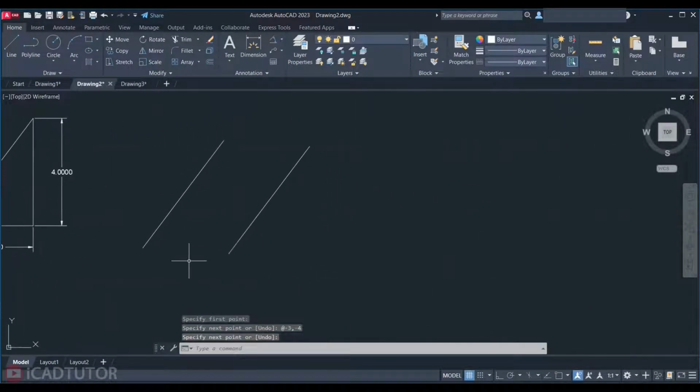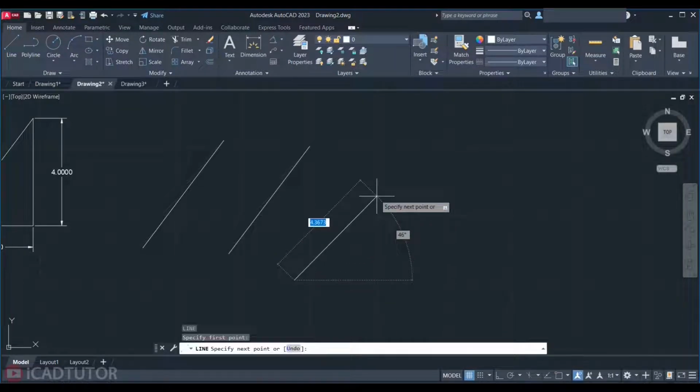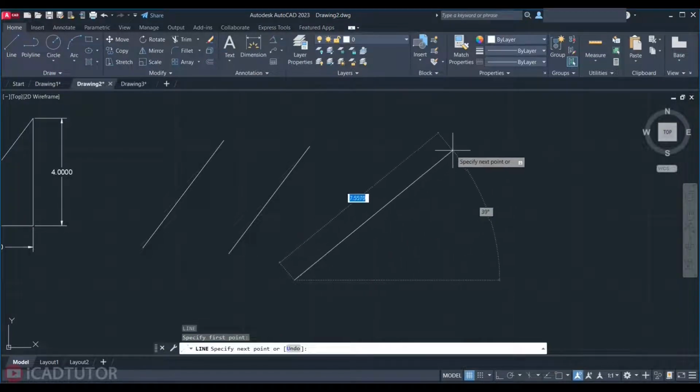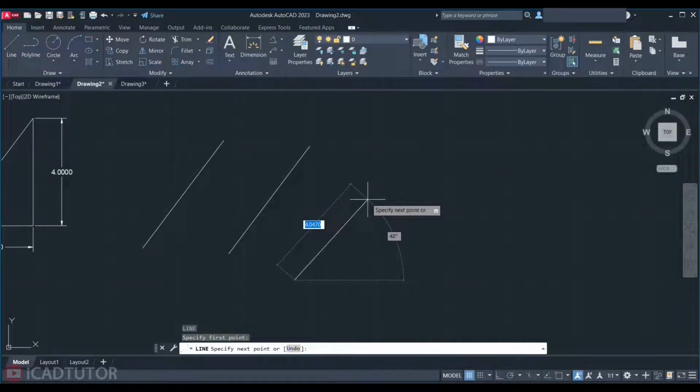Well, let me see if I explained everything about the line. I want to add one more point that is not without merit. Type L, enter, specify first point. Now, here I don't know the length and I want to specify the length by clicking. But I know the angle. I have nothing to do with length and I just want to enter the angle.